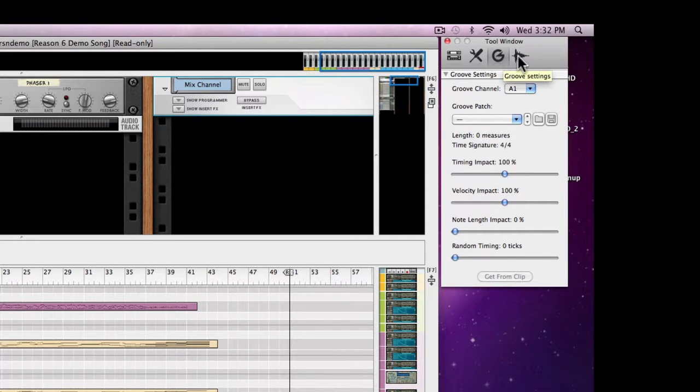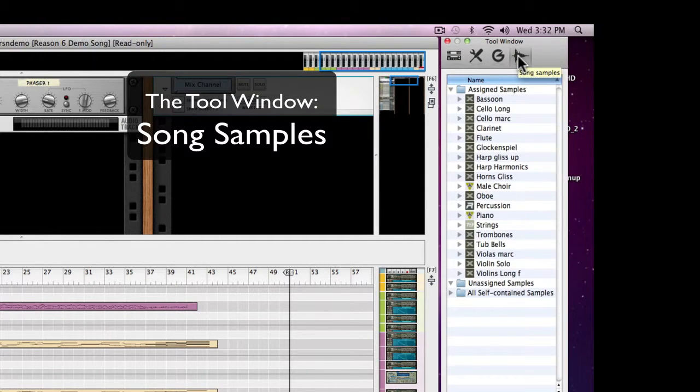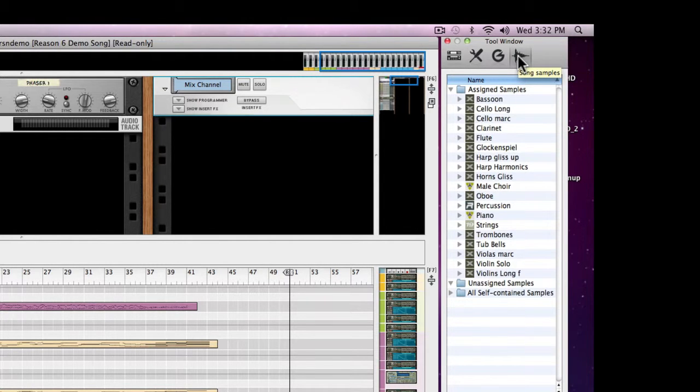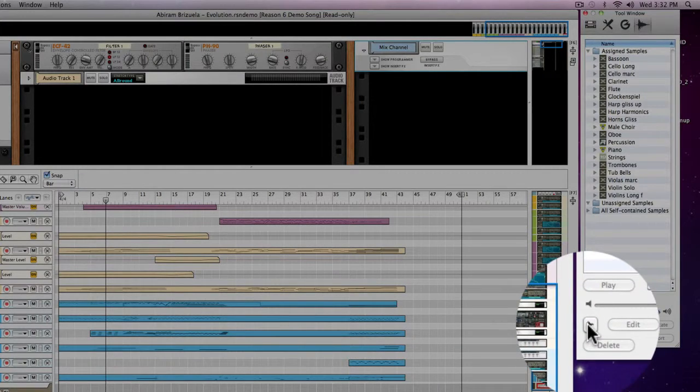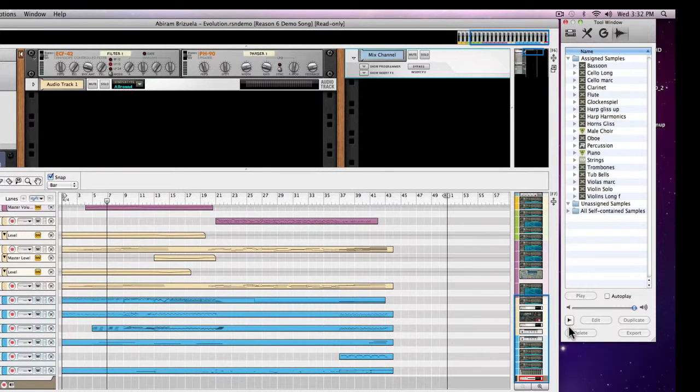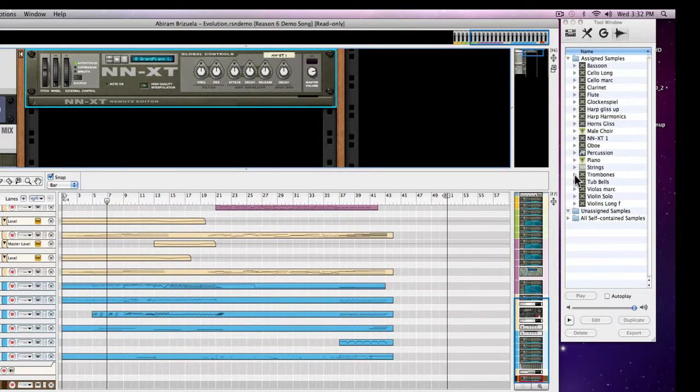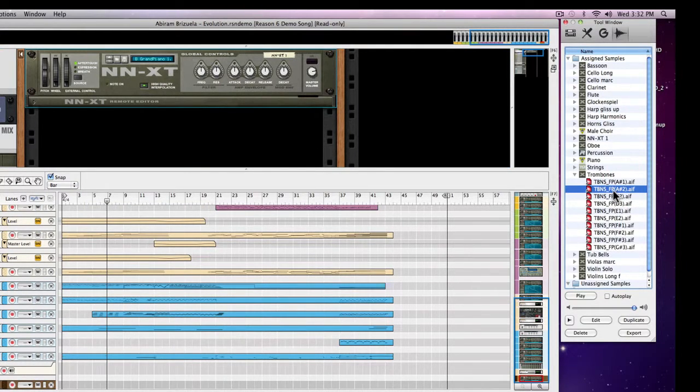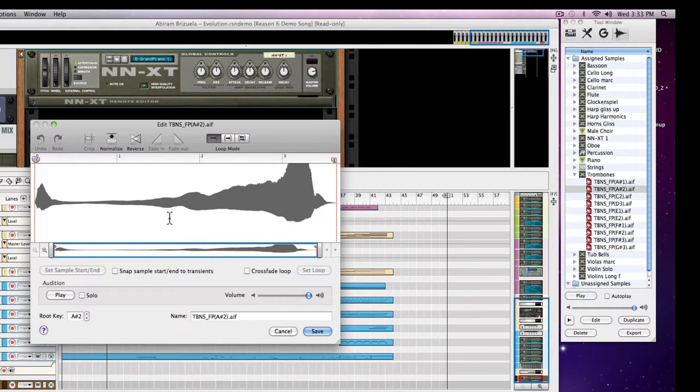And then the next window within tool window is song samples. And this allows you to sample audio that's connected to your sampling input, which you can just immediately record little samples. Or if a sample is recorded from a rack unit, such as Redrum or a sampler, then you can tweak that audio. So you can double click on the sample and you can alter it in different ways, fading out or in or whatnot.